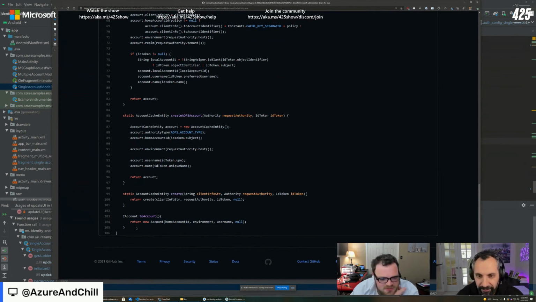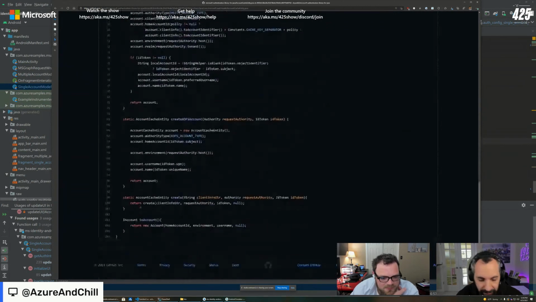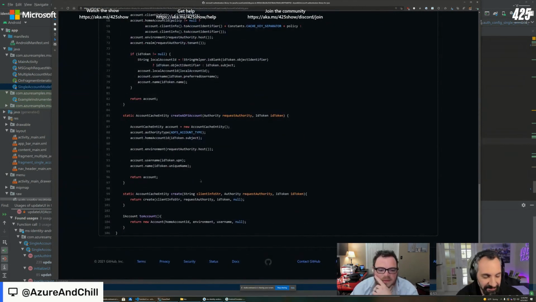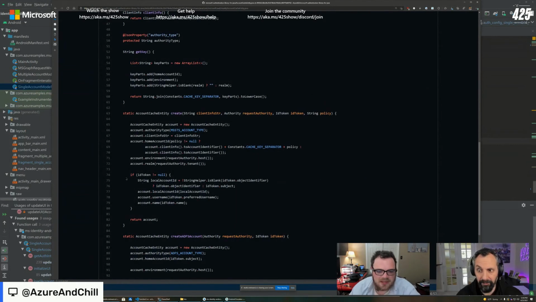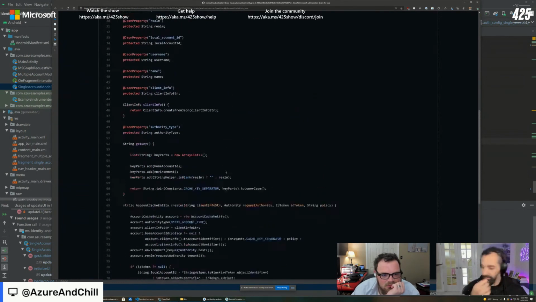So when it pulls it out of the cache, it does pull the username property. But I imagine this is happening long before that, right? So when it does create it, that's ADFS. Here we go. This uses object ID or the subject, right? So then username is still preferred username. So it's setting that username here, and then name is being set to name. So this is when it's creating the object in the cache.